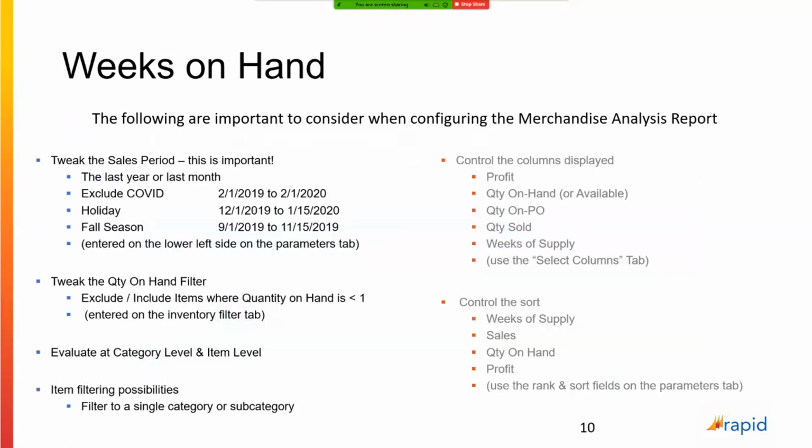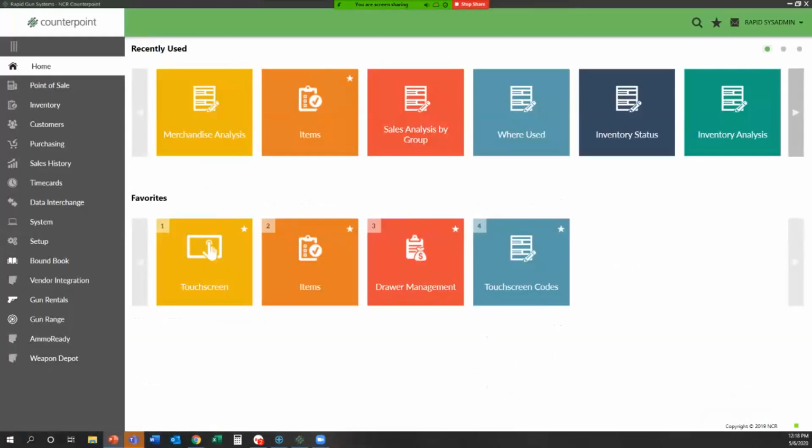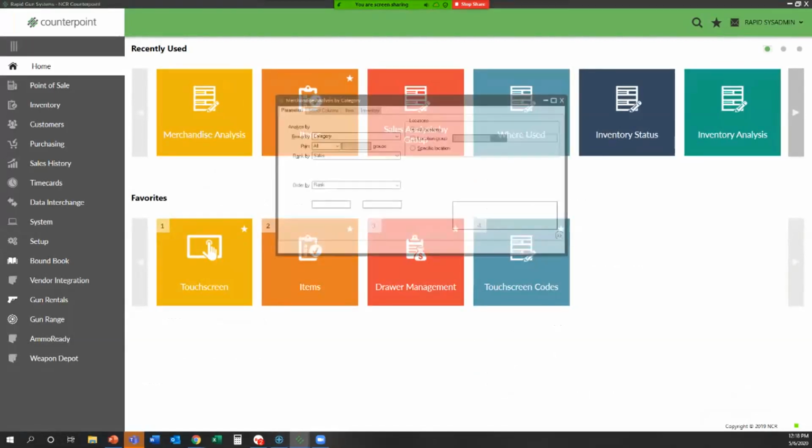Now, this is a busy slide with a lot of words. I'm not going to talk about everything on it, but what I want you to be able to do is have this slide when you go back and start experimenting with weeks on hand, because these are some settings in the merchandise inventory report that are very, very important. I'm going to show just a few of them now, but again, use the details on that other screen. I'll show just a couple of them.